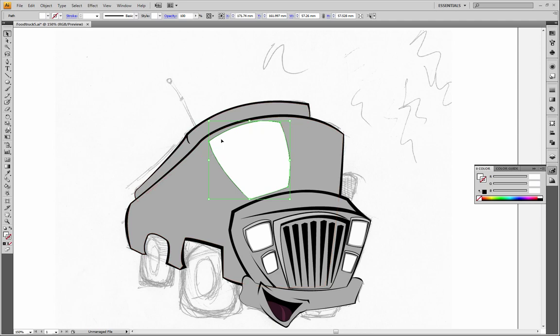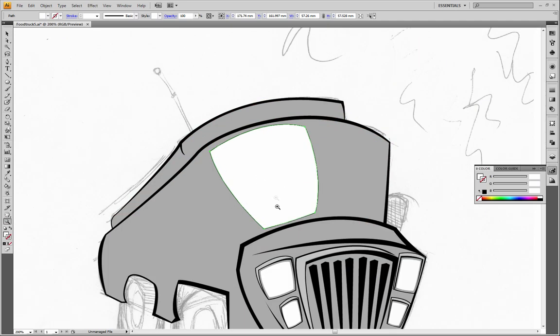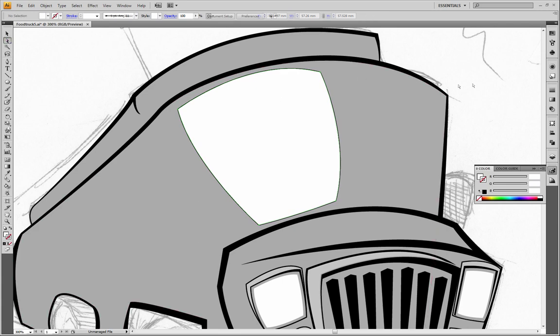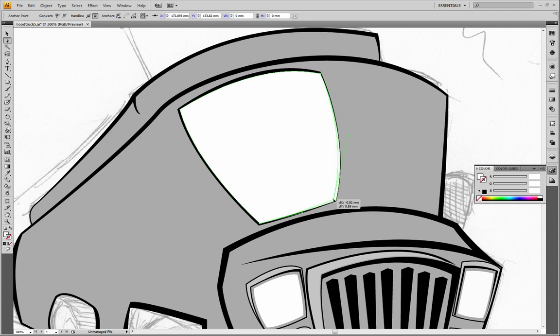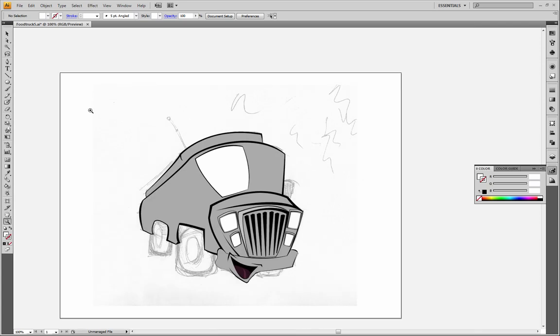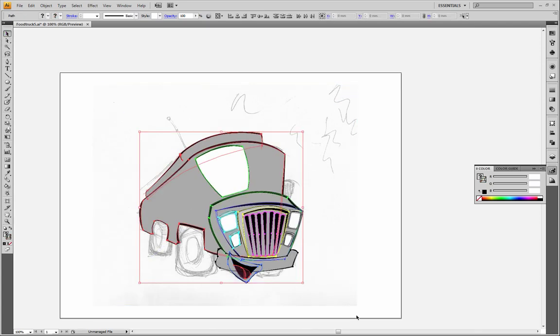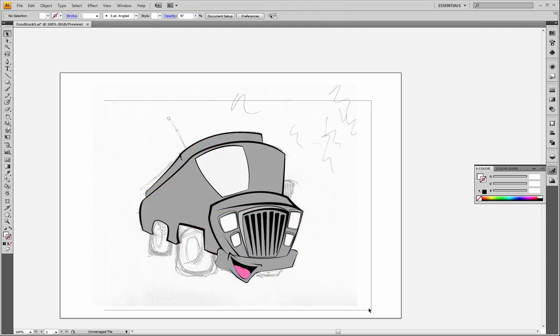I'm going to go ahead and let's zoom up on this just a bit. And I'm going to take my direct selection tool here, and I'm just going to reposition these. Give it a little variation. That looks pretty good. Let's go ahead and zoom out. Let's highlight everything again. Looks like we missed a tongue. There we go. Alright, I'm going to bring it right back down.